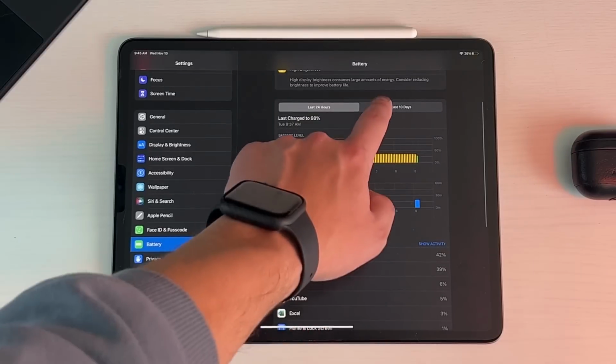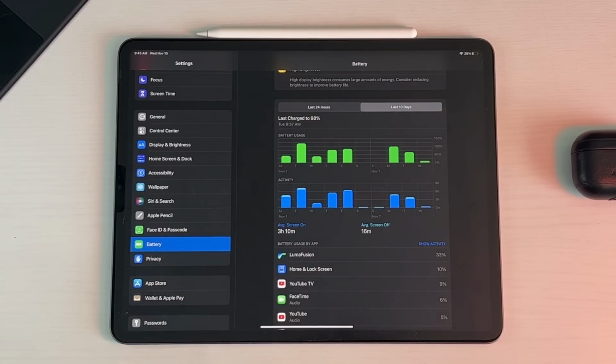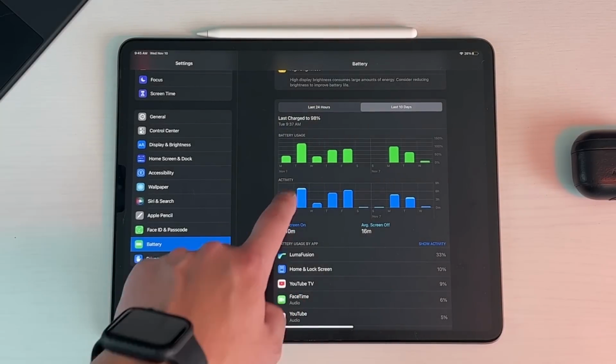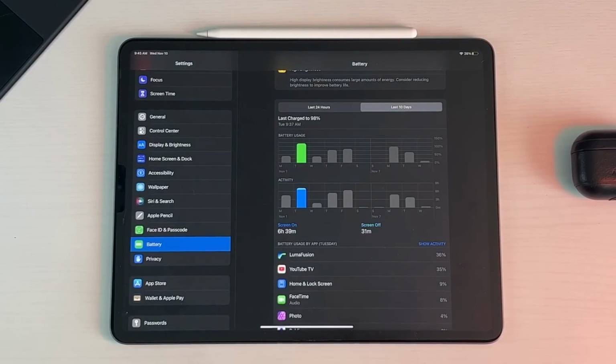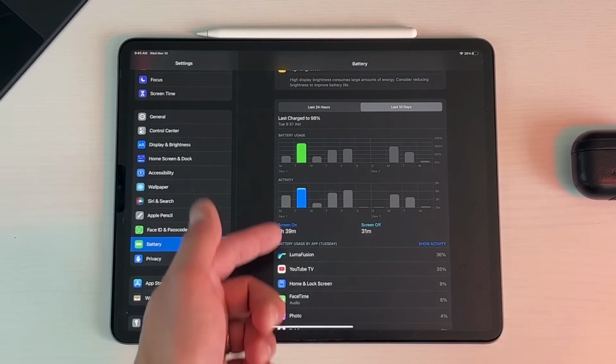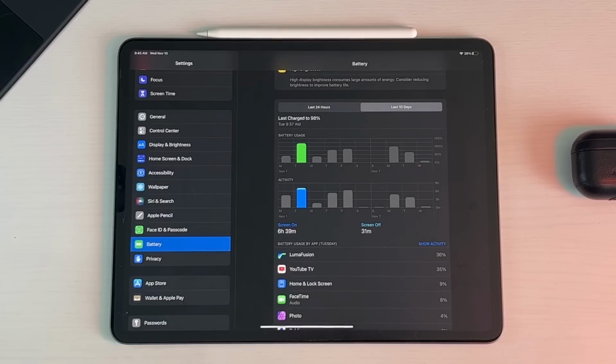But let's go to a day over the last 10 days. We're getting about 3 hours and 10 minutes of screen on time, which is pretty terrible. In my opinion, that's pretty awful. Let's go on a day like Tuesday where you can see that we got a decent amount of screen on time, about 6 hours and 40 minutes, but you can also see that we went over 100% battery, which means I charged at some point, kind of replenished some of that battery.